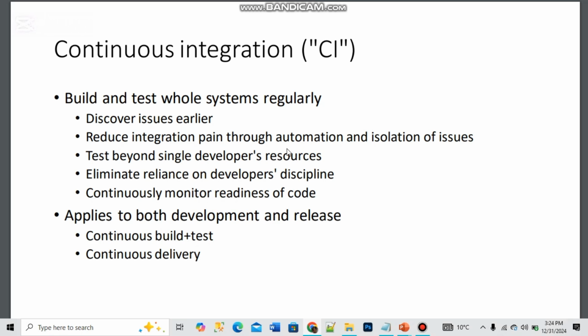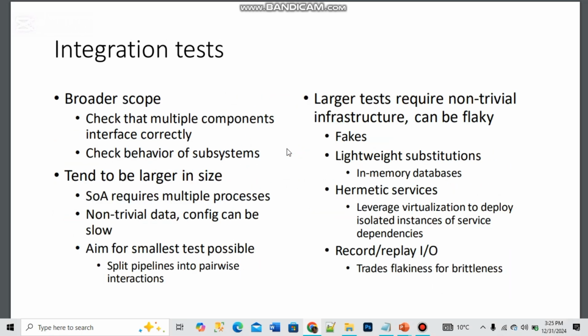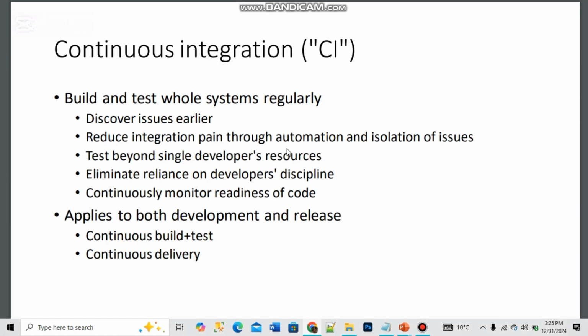Now we will discuss continuous integration, which is about building and testing the whole system regularly. We continuously add units, and then we test them as well. In previous slides we learned about integration testing, so continuous integration means adding more units and then testing the whole system again.